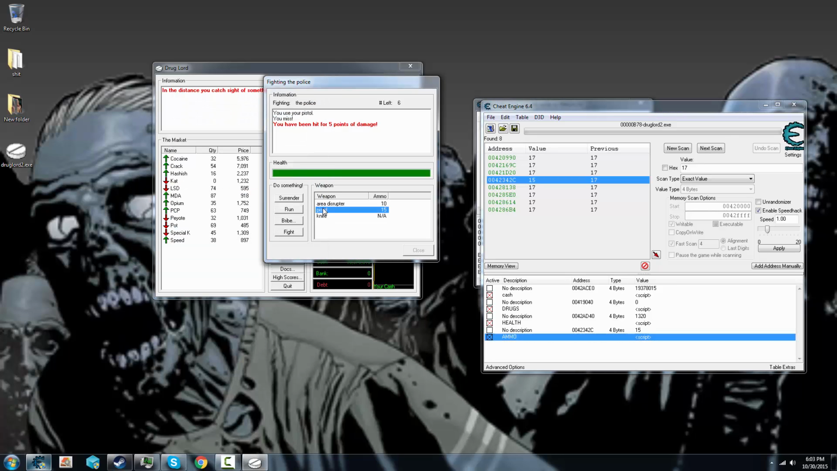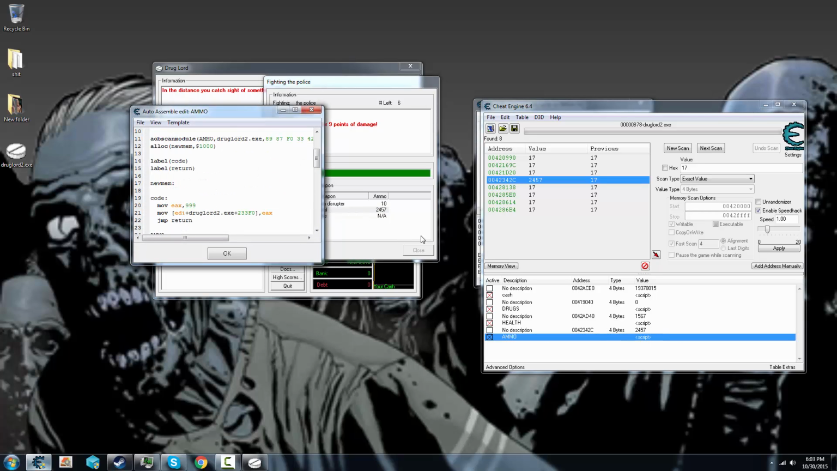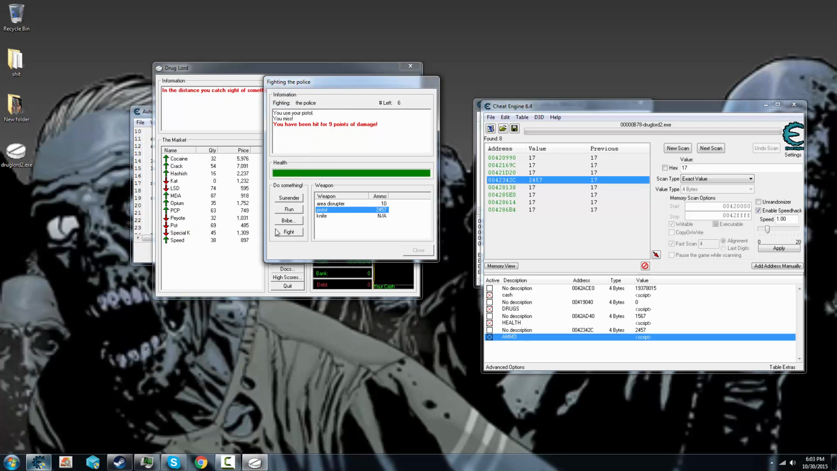Alright, so let's see what happens when we shoot up one bullet. Alright, so that gave us a lot of ammo. It'll never decrease and it'll never increase because we're telling the game each time that instruction is called upon that we move this value into EAX. So let's go ahead and see if it works for our area disruptor, which is another gun. Now, as you can see, it works for that gun as well.